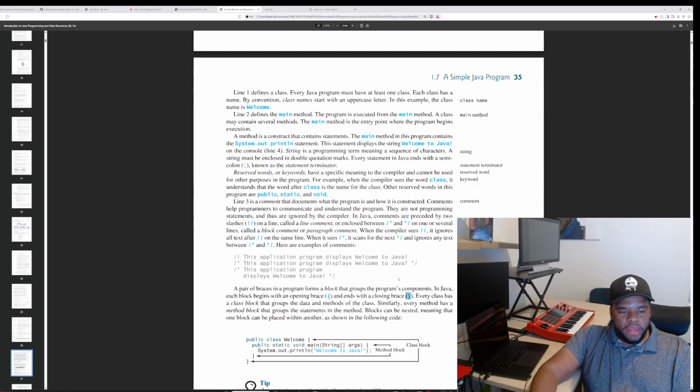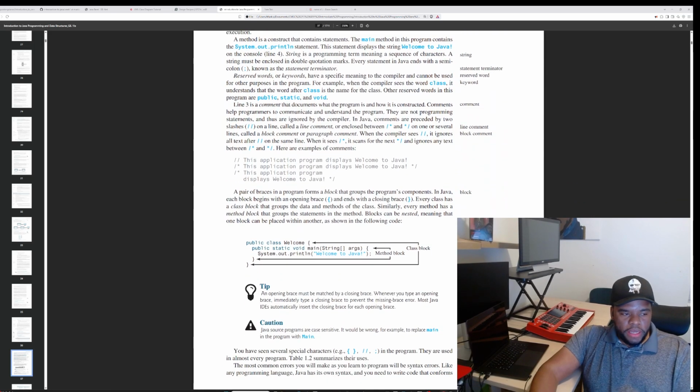So I'll read through the statement first. Every class has a class block that groups the data and methods of the class. Similarly, every method has a method block that groups the statements in the method. Blocks can be nested, meaning that one block can be placed within another, as shown in the following code. So here we have public, which is a keyword of Java.